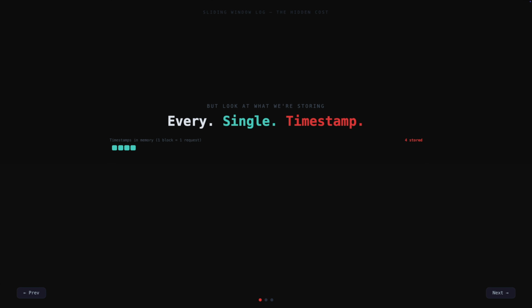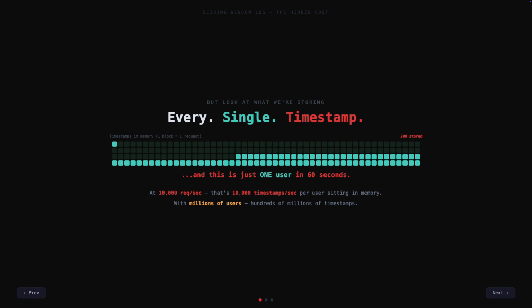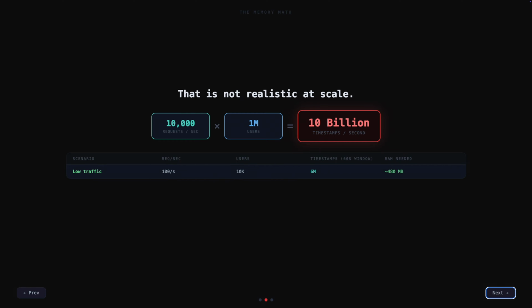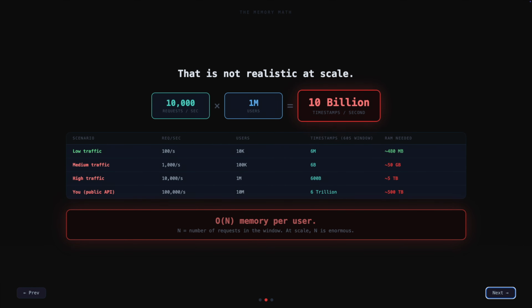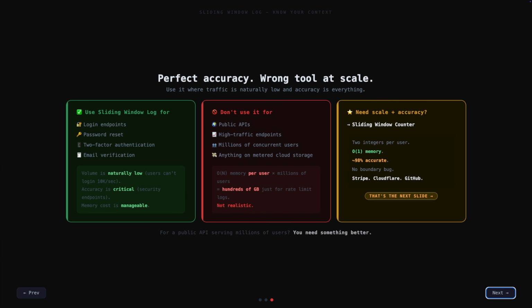At 10,000 requests per second, that's 10,000 timestamps per second per user. With millions of users, you are storing hundreds of millions of timestamps in memory. That is not realistic at scale. Sliding window log is the right call for high security, low traffic endpoints: login, password reset, two-factor authentication, places where you need perfect accuracy and volume is naturally low. For a public API serving millions of users, you need something better.